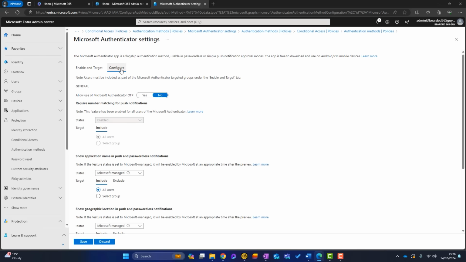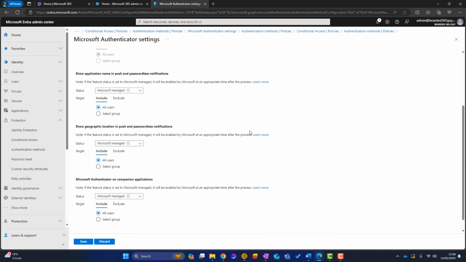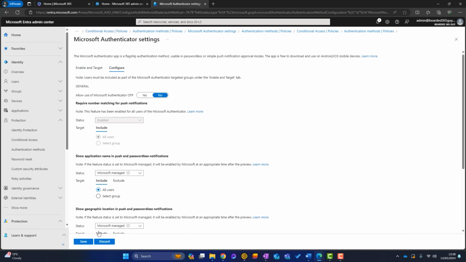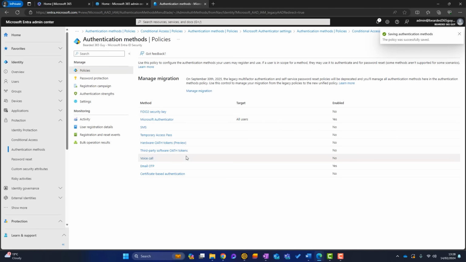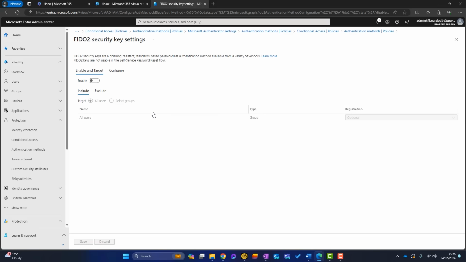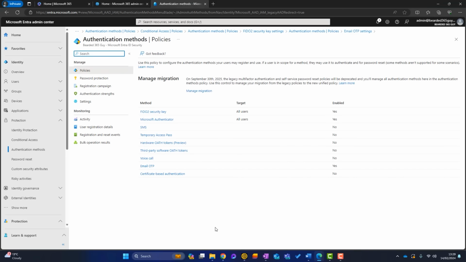I've also got a configure tab, and these are just a few extra features that you can set to further increase the security, things like number matching. What I would do is I would just leave these for now, and I will click on save. Also, the FIDO2 security key, I'm just basically going to do the same here. So I'm going to enable that for all users. I'm going to click on save. And so now I've enabled these strong MFA conditions and I'm targeting all users.